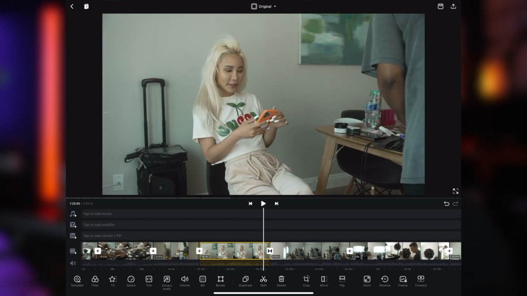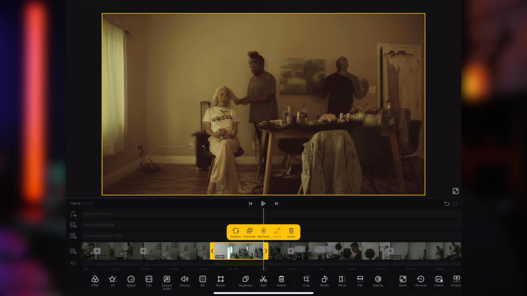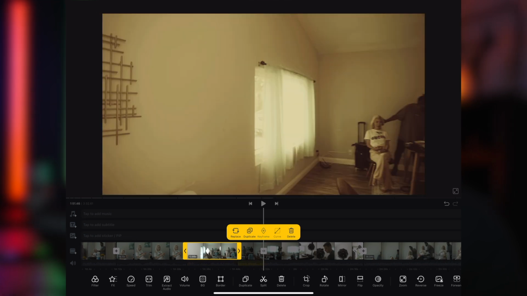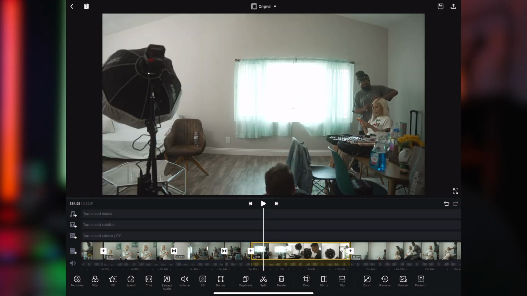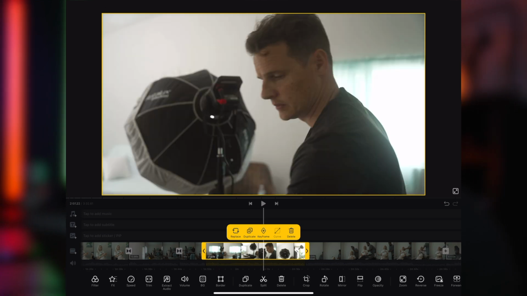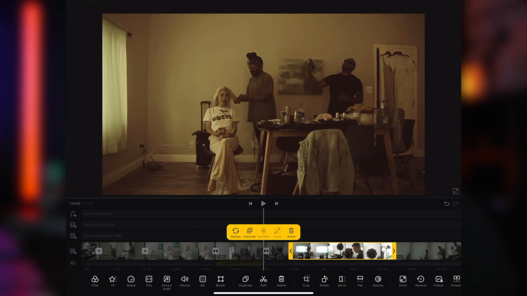Very nice. Cool. Let's see what we can do here with some trims and splits. Cool. Keyframe. Look at this, guys. Like, you have all the professional options that you would see in Final Cut Pro and LumaFusion. This is insane. Okay, what else can we do here?